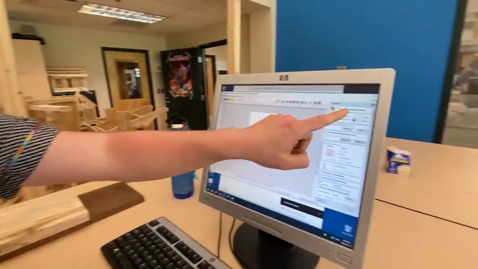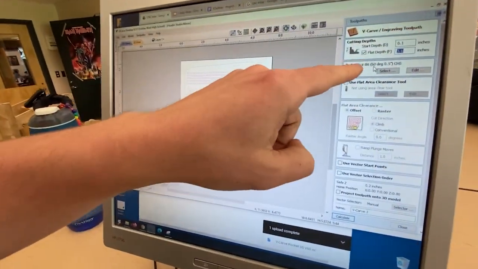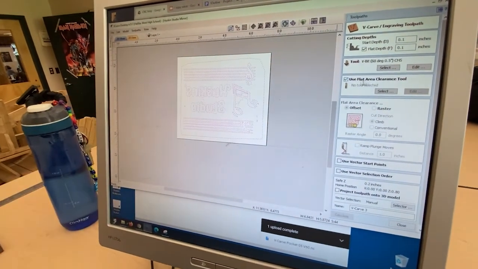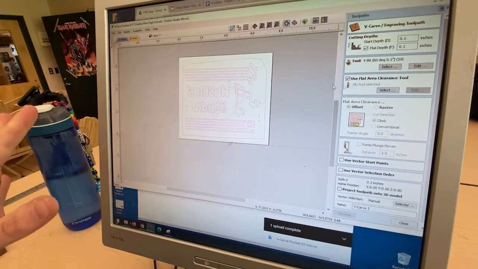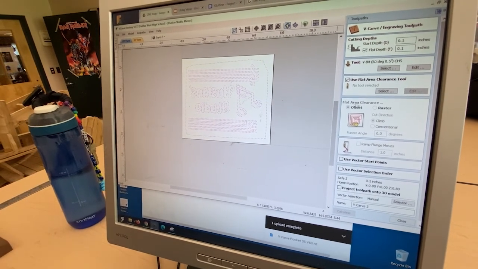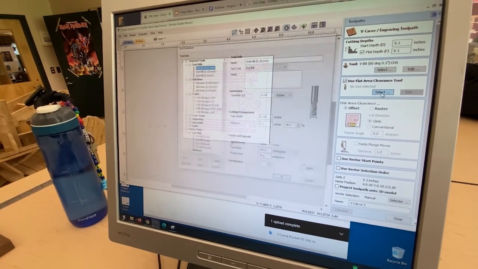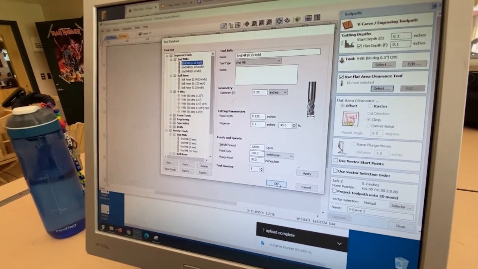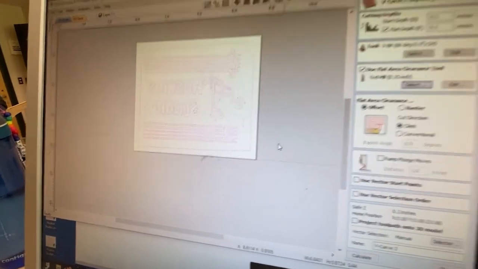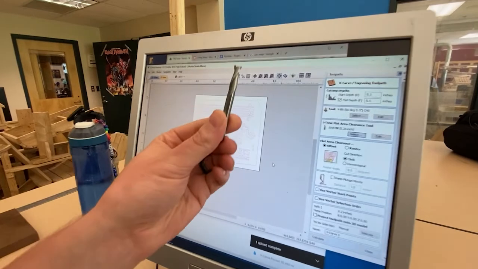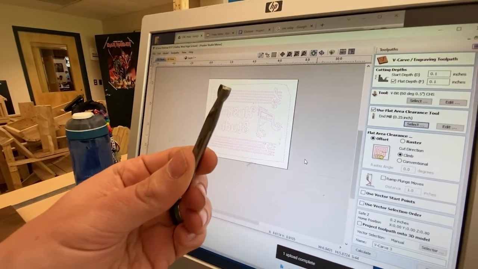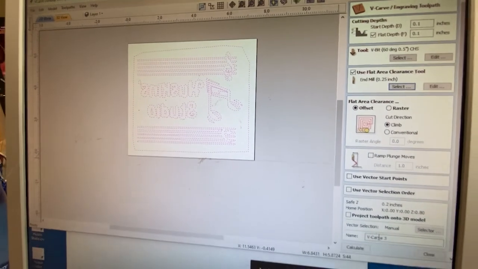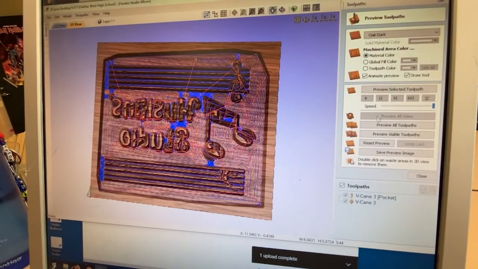So 0.1, 0.1. I'm going to use the same tool, that 60-degree V-bit, but I'm also going to use a flat area clearance tool. This is going to just speed things up and get rid of all this stuff that is just going to be flat. I have a 1/4 inch end mill here that I'm going to use for that. So there's my 1/4 inch end mill that I'm going to use to flatten out the bits that are going to be flat.